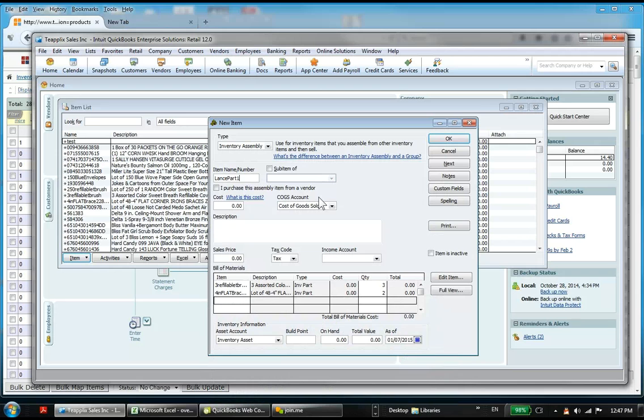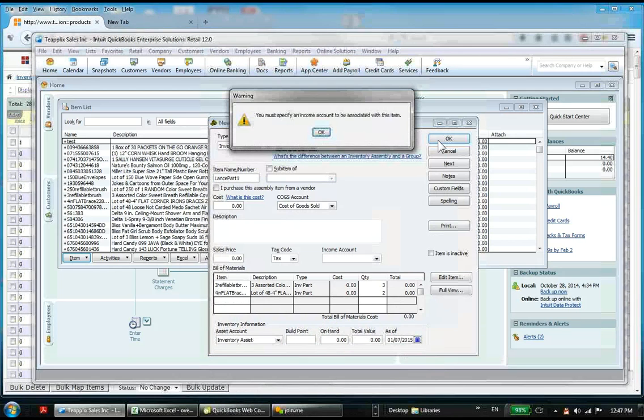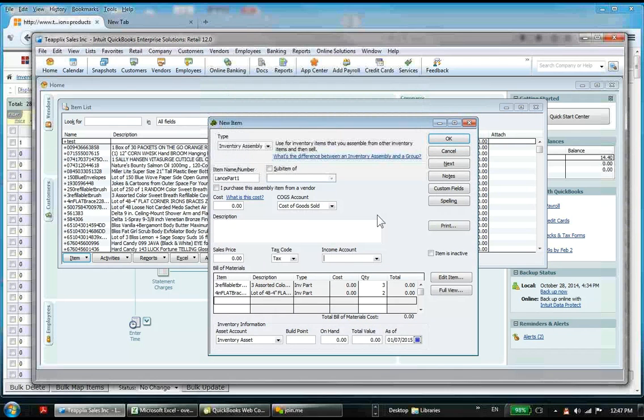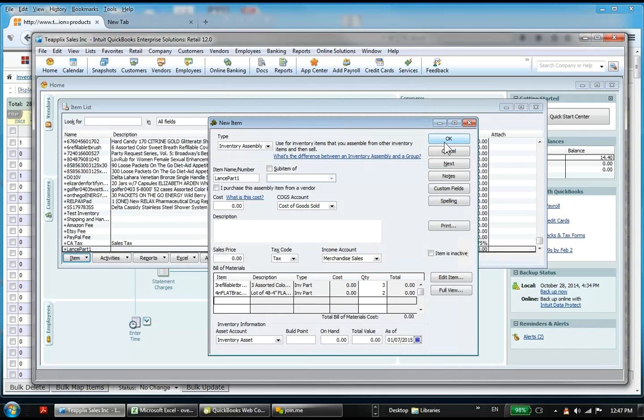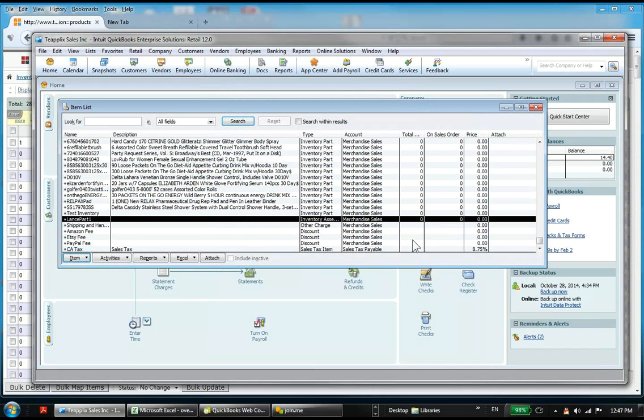I tried to find the account, and it looks like I have a giant list here. Income, okay, fine. Merchandise sales. So this is that. Now, having said that, let's look at the way quantity works in QuickBooks normally. So now you say I have 0 of these, right? Let me walk you through this.